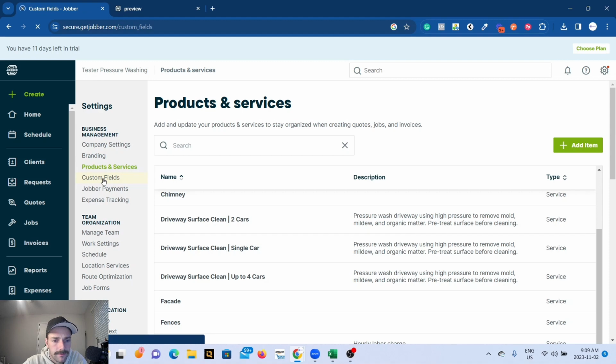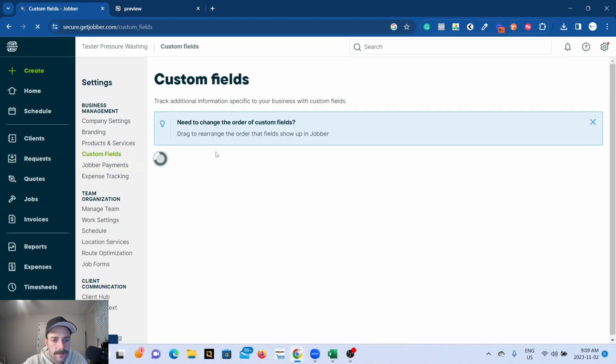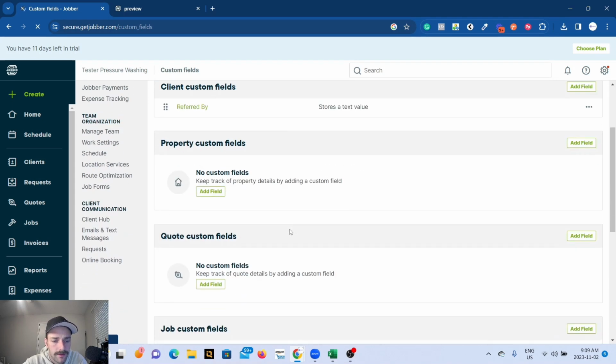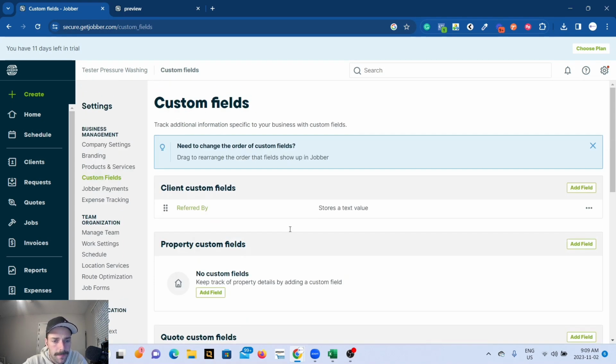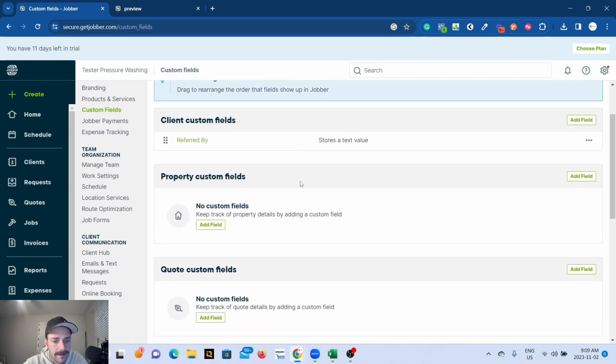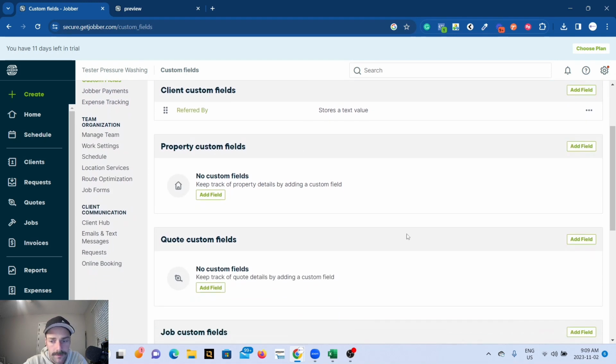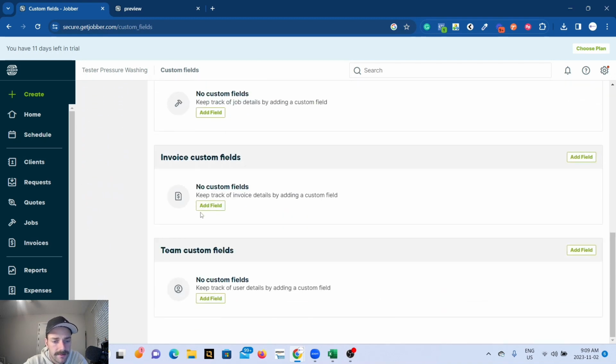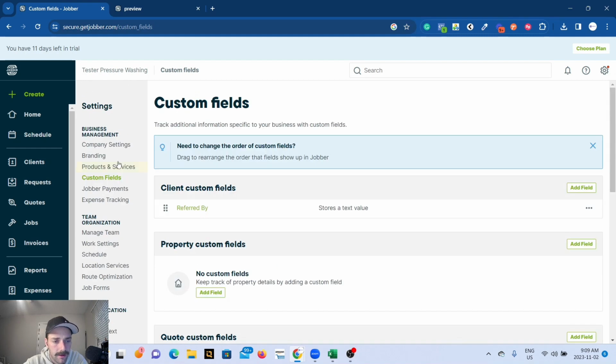Custom fields. This is going to be in your quote emails and such. You can create custom fields that auto-populate in messages. So quote custom fields, property custom fields, invoice custom fields, you'll see those in the templates later on.